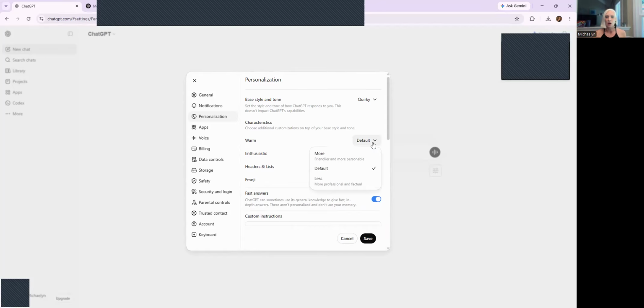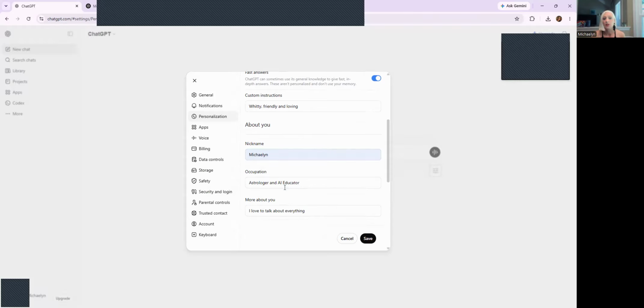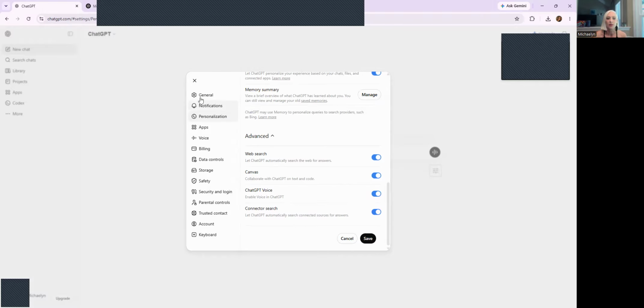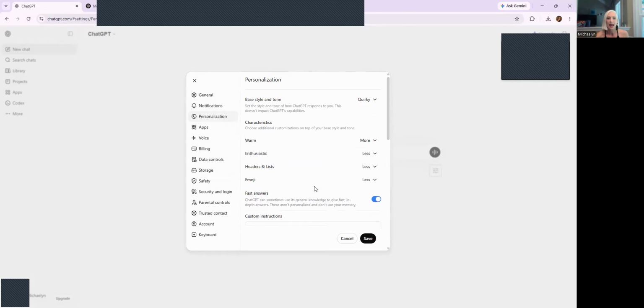Okay, so now we've got the personalization done. You go through here, we've got warm. I want mine to be more warm. I want it to be less enthusiastic. I want fewer headers and lists, and I don't want any emojis, none. And you can actually put that, because there's another place where you can go in and type things that you don't like, if you don't want it to do bullet points or emojis or em dashes, you can give it that information. But for now, this is the basics of how to personalize your ChatGPT so that it knows your name, what you do for a living, and kind of how you want to talk. This is the very beginning.